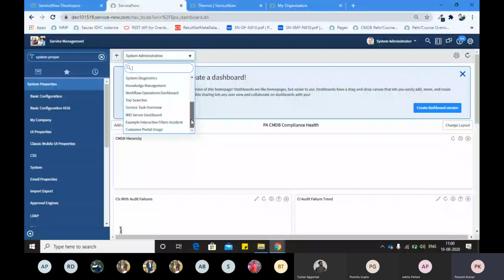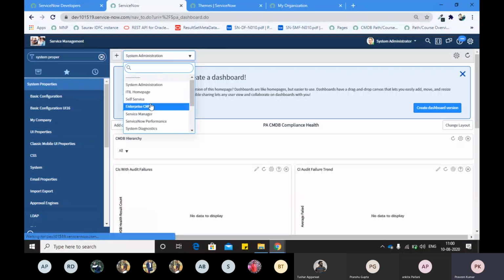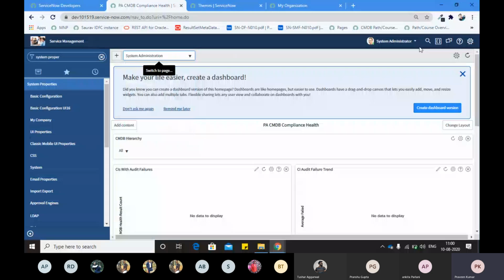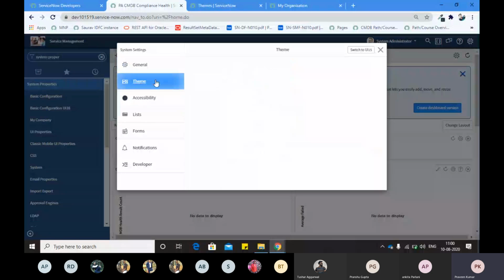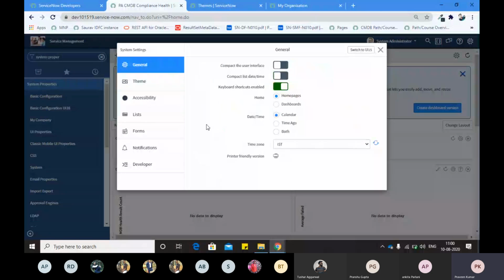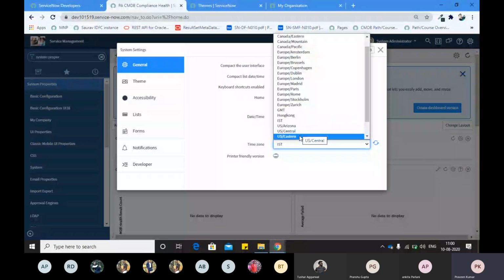Correct. So we see two options: general, home, right? And themes we see here. Now sometimes what happens, for example, you are a user in a different time zone. For example, you are working from the US and I am working from India. In that case, you have to select your time zone, like US Central, US Eastern, US Arizona, whatever geography you are working from on the instance. So you can change your time zone as well.